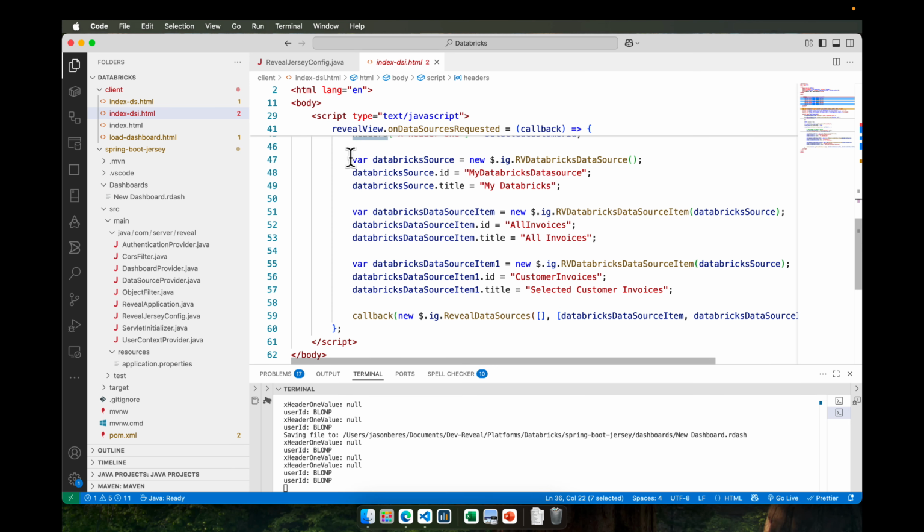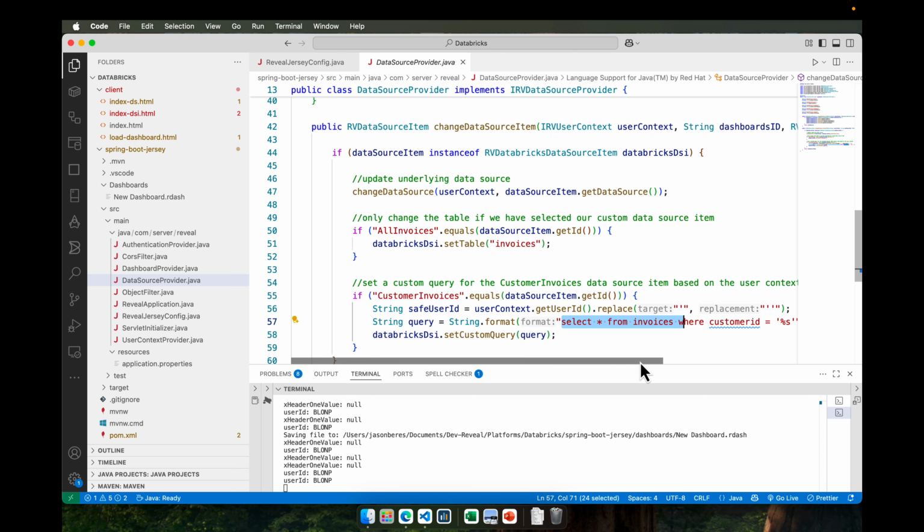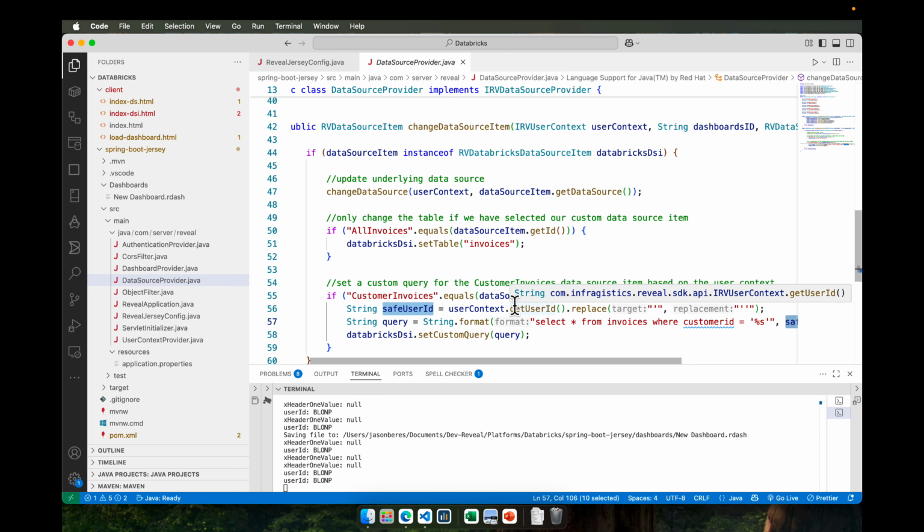And then here, this looks familiar from my previous indexds.html, which is just setting up the data source. But you'll notice here, I have two data source items that are using this data source, one called all invoices, one called customer invoices, and these IDs are going to be looked at in my data source provider. So if the incoming ID is all invoices, I want to set the table to just invoices. If it's customer invoices, I'm going to do an ad hoc query, and in that ad hoc query, I am going to use my user context.user ID for just selecting what this user is actually allowed to see.